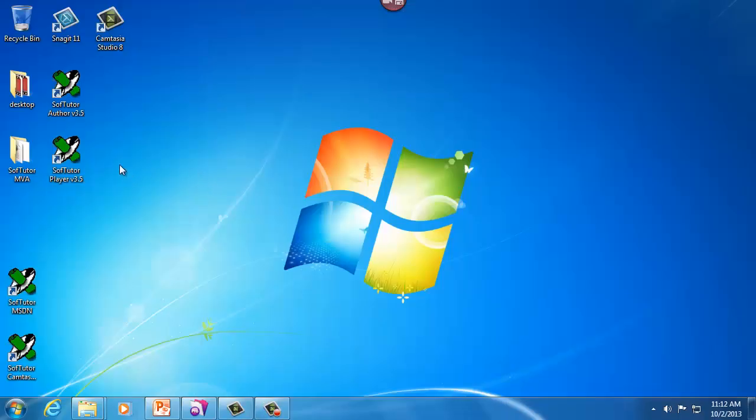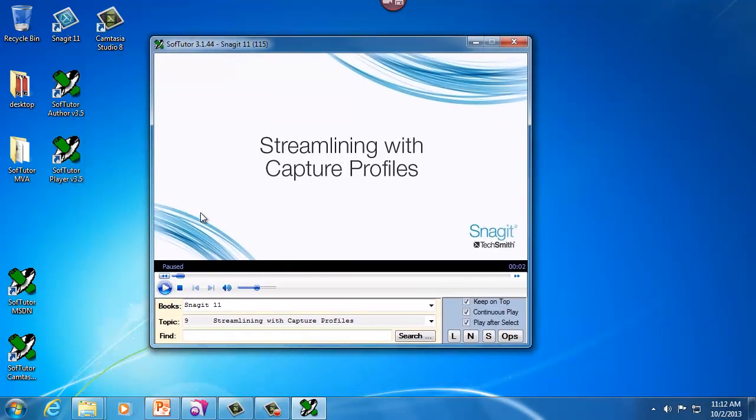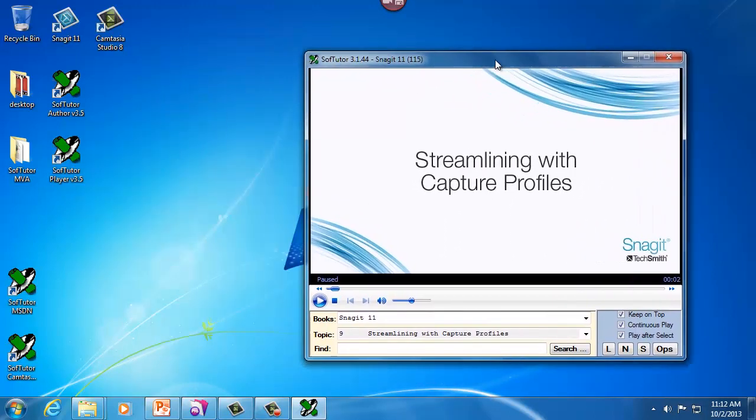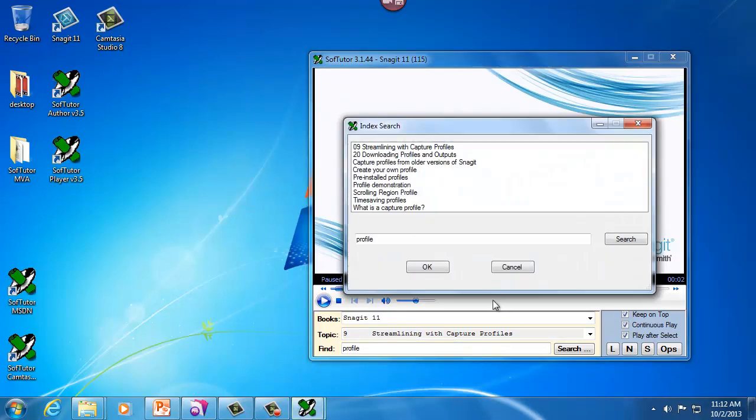Earlier this week, we decided to add Snagit 11 training to our free SofTutor offerings. One of the things that's cool about Snagit is you can define profiles for your users. So what we did is, if we just go into the index here and search for profile. Again, you can use this training. It's free training. It should be available shortly. Download it. And Snagit, I believe, is $49.